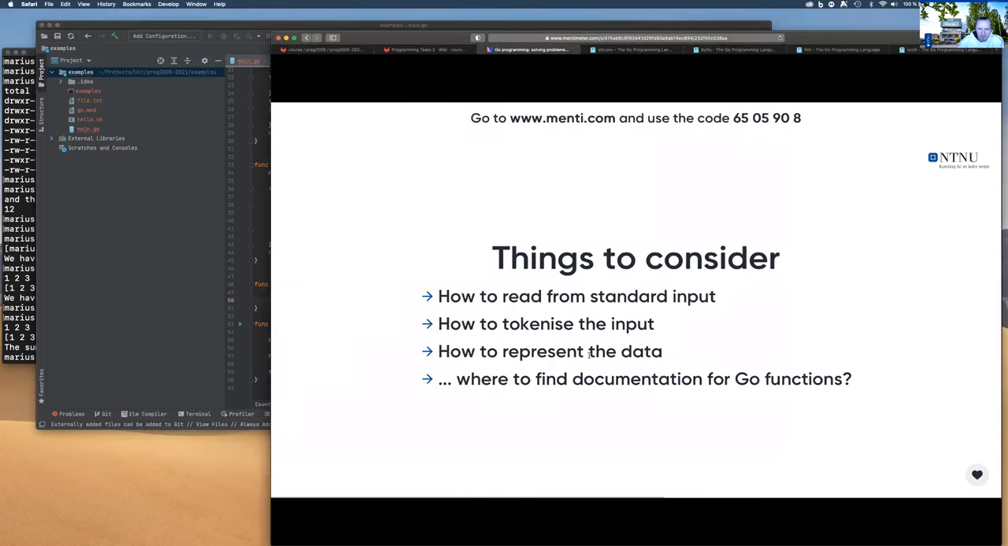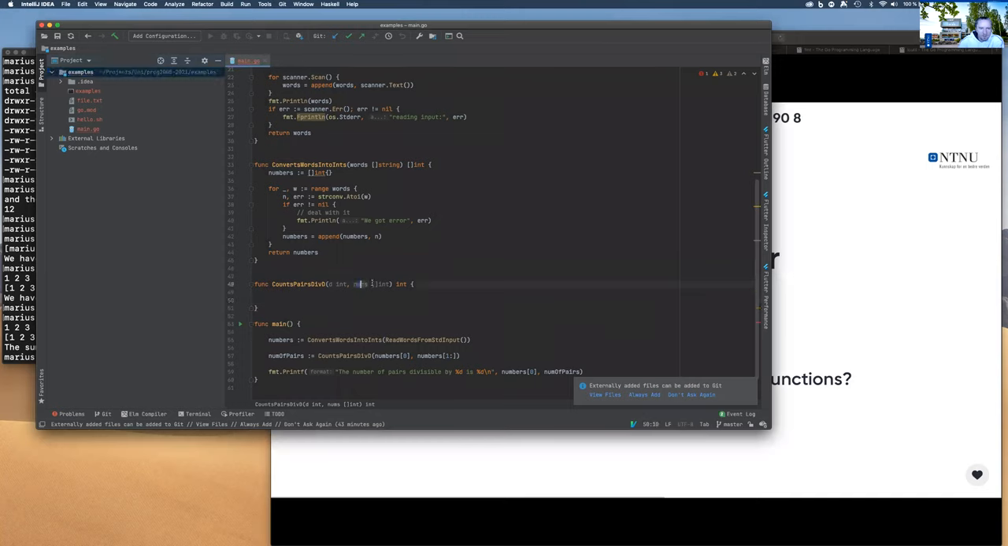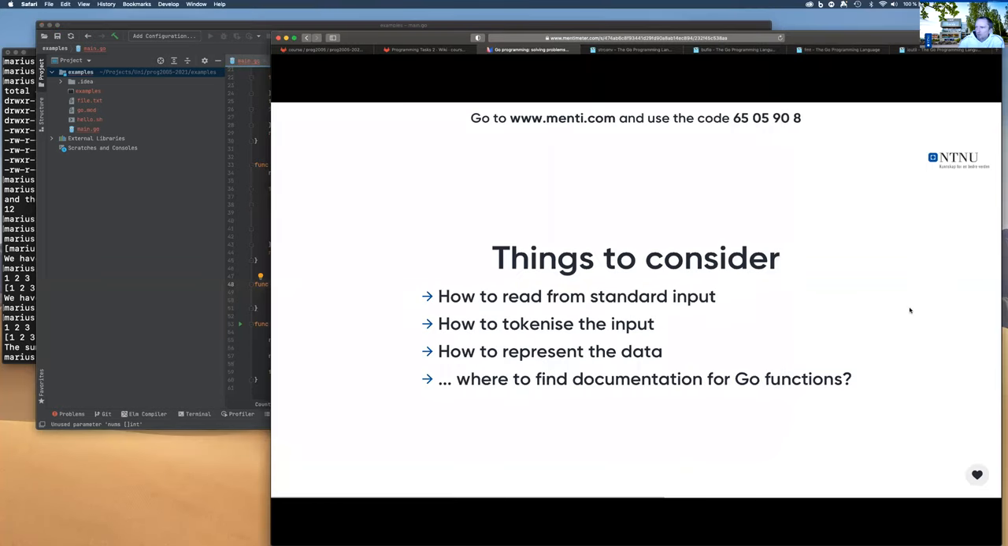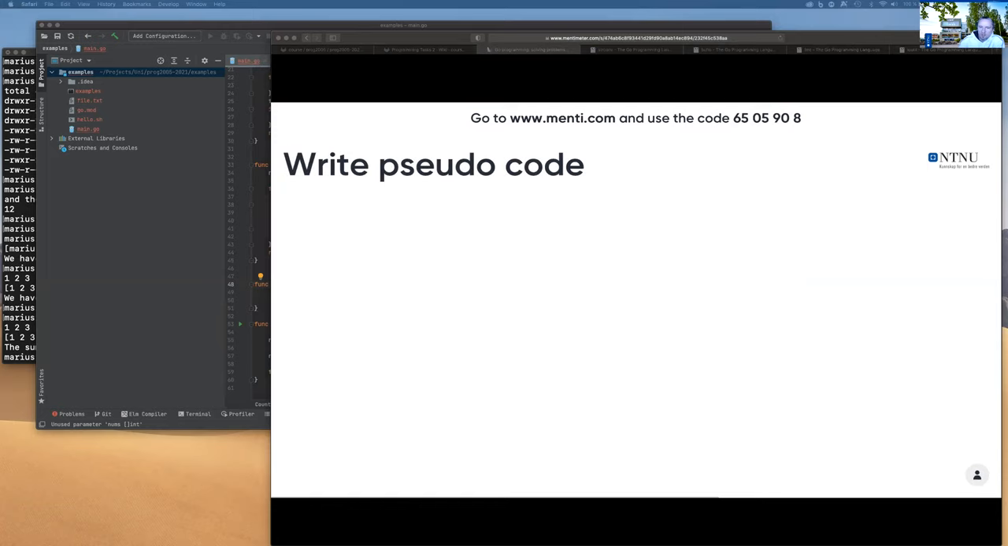What was the next question? And we represent the data as a slice of ints eventually for that problem. So think of how you do that. And if you can write me Golang code, write Golang code. If you can just write pseudocode, write pseudocode.